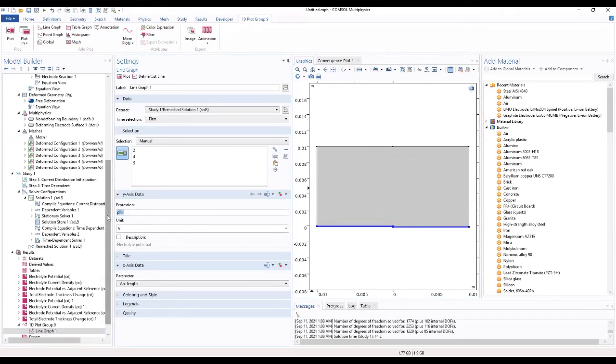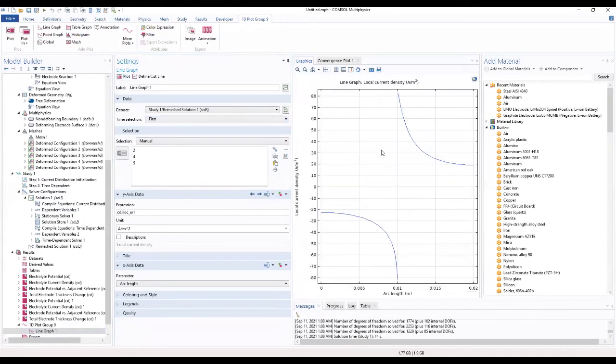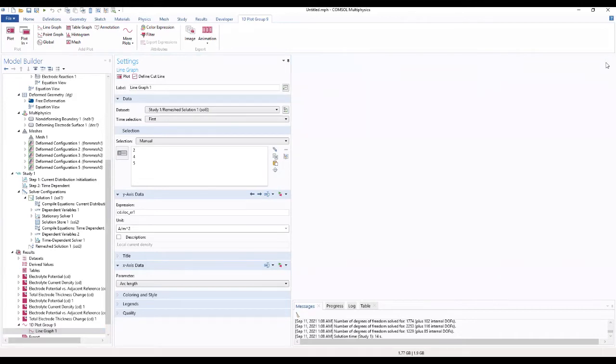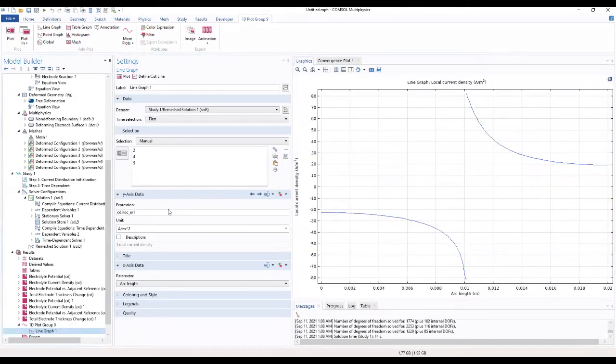We want to change our expression in here to cd.i log under er1. That'll give us the local current density. If we plot, this is what we have in this plot. So I want us to close this space in here.